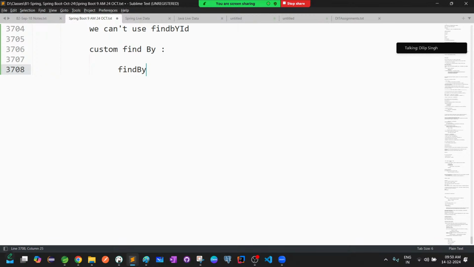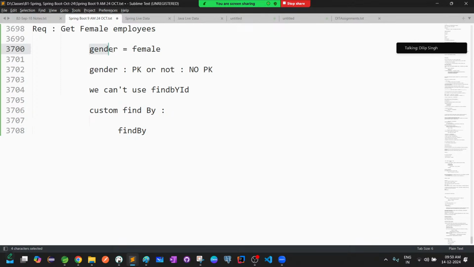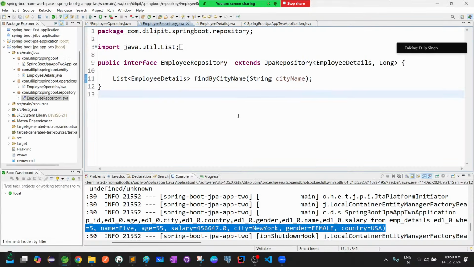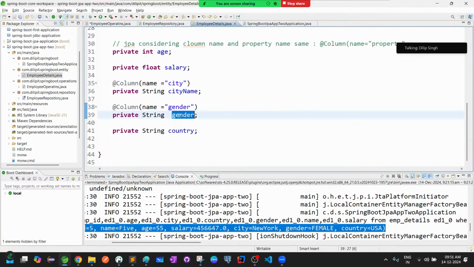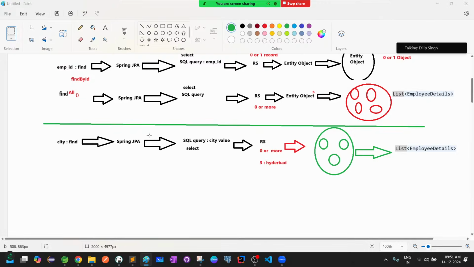Find by is the word you have to write as usual. And then I said entity class name level. What is the property name which is dealing with the gender column of the table? Go to the entity class. So gender column and column name also gender. It's okay.